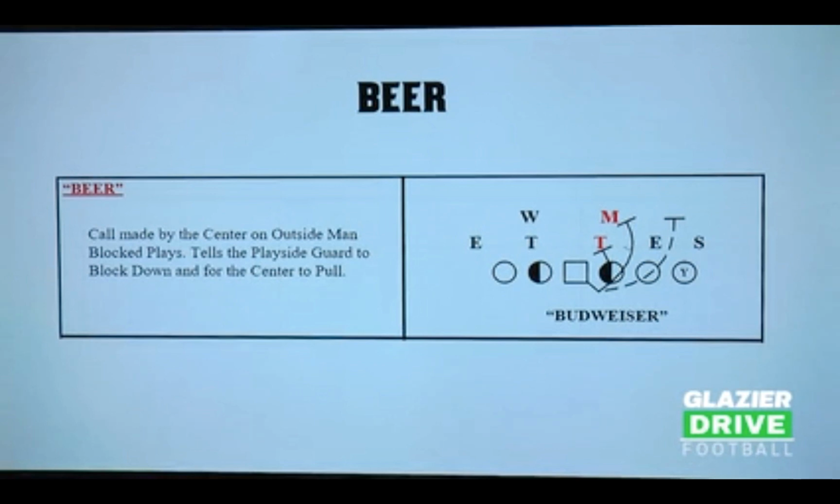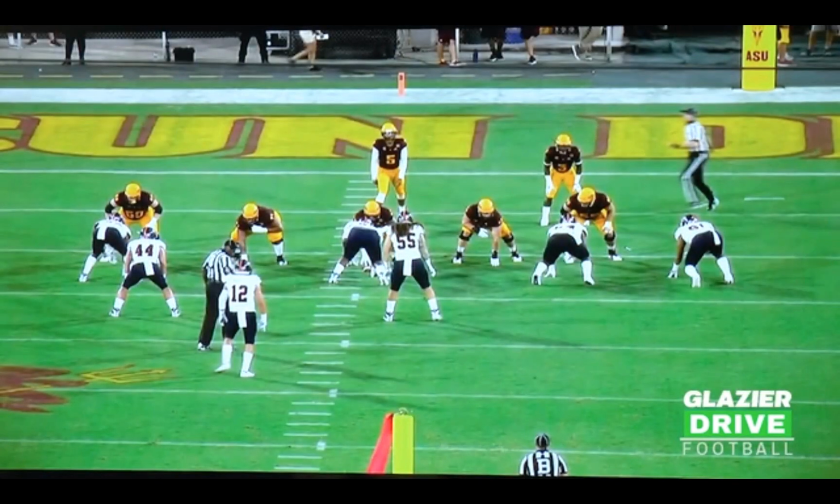It's basically a down block by the guard. And then we usually use a skip pull with our center when he's pulling, unless he's pulling to kick out the edge, then he would use an open pull. But if he's going to pull up and block a linebacker, we're going to use a skip pull. So this is a combination fold between the center and the play side guard. Let's take a look here. We utilize this a lot on our outside zone scheme. It can also be utilized on inside zone.